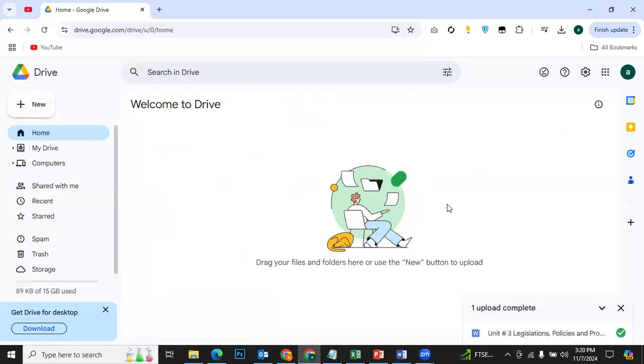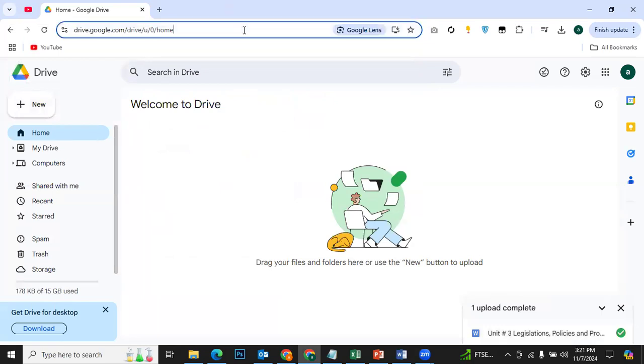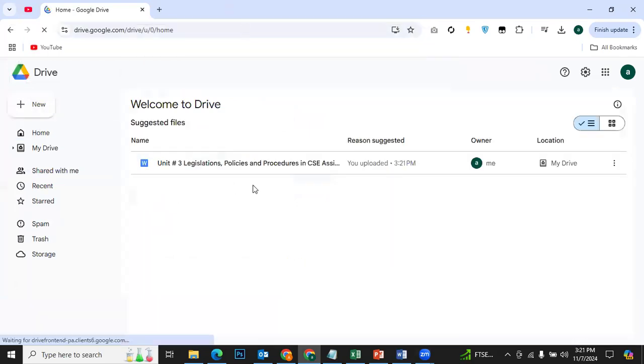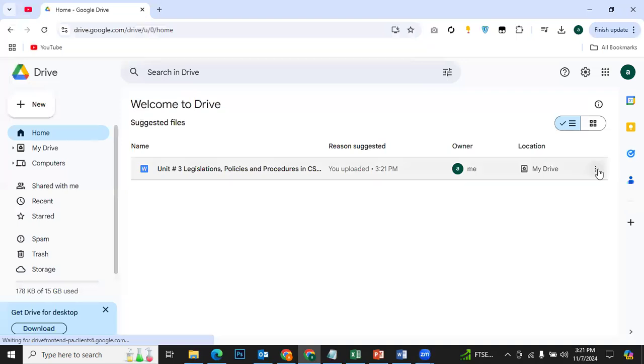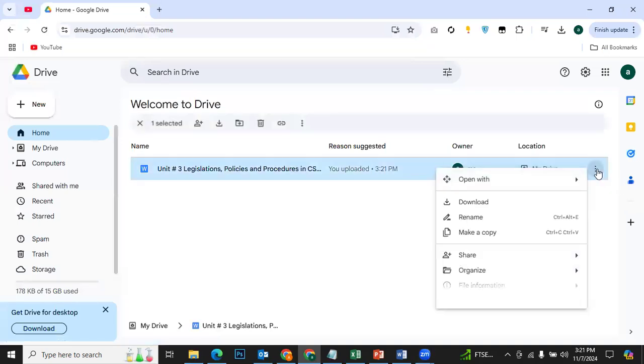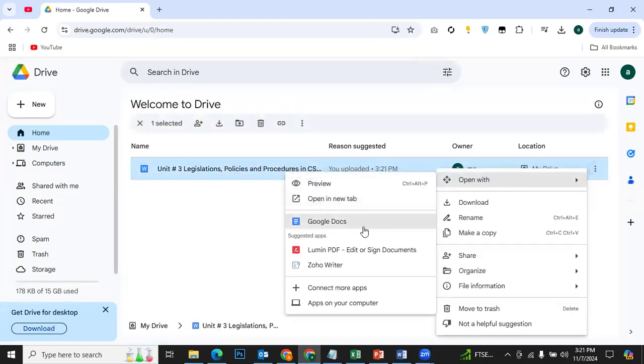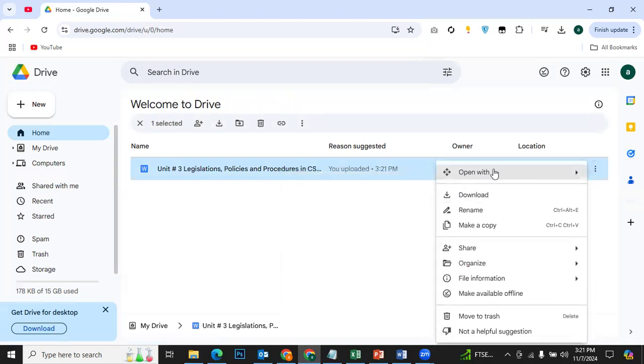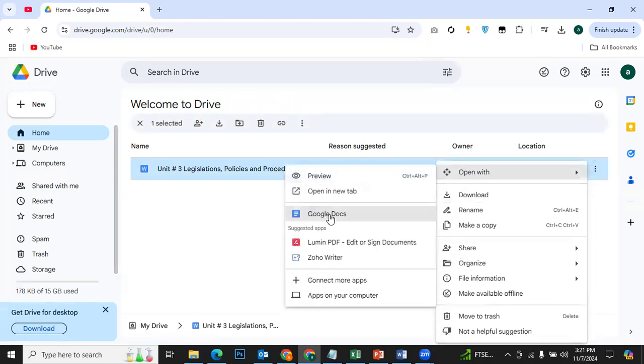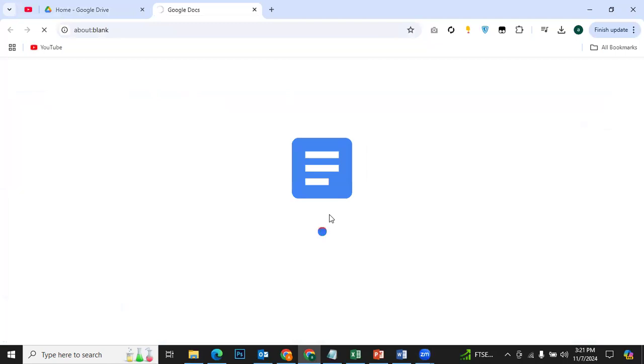So it needs some time. Yeah, here you can see I just simply need to refresh it and my document is completed. So now I need to press on these three icons and here you can see open with. And by clicking on the open with, I got this options open with Google Doc. So it opened my file in the Google Doc format.